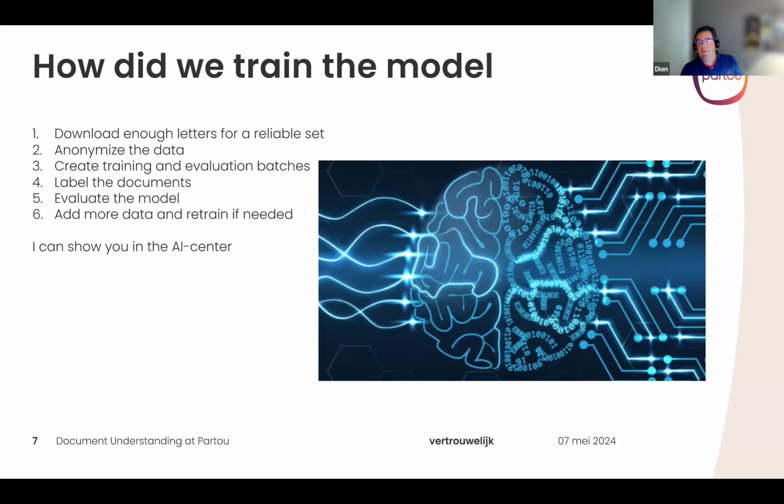After that, we evaluated the model, and I have a colleague of mine who's pretty good at looking at the evaluation that UiPath gives, because you get a log file where you can see how good your model is. When needed, we added more data, so more letters being downloaded, anonymized, and labeled, and we trained the model if needed.